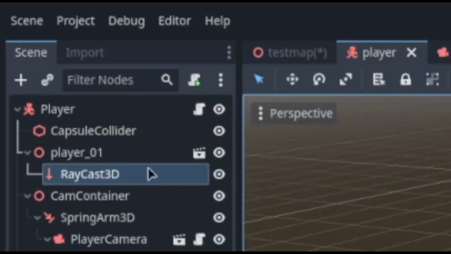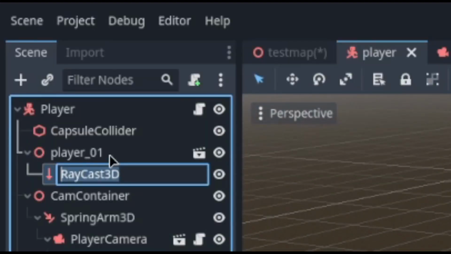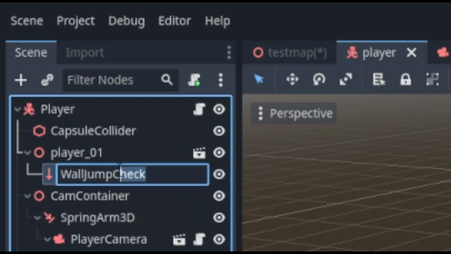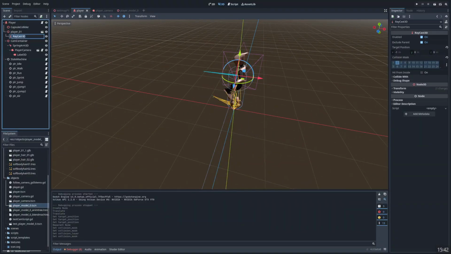For this, I started by adding a Raycast 3D to my character scene. I've inserted it as the child of the player model scene, since the actual character controller itself never rotates. This ray casts to about 0.7 meters in front of the character's origin, and right about chest height.